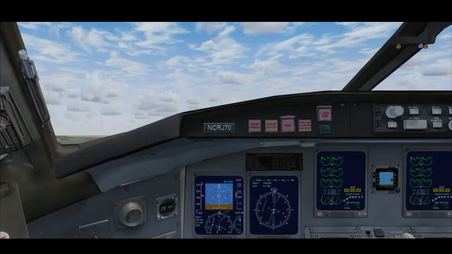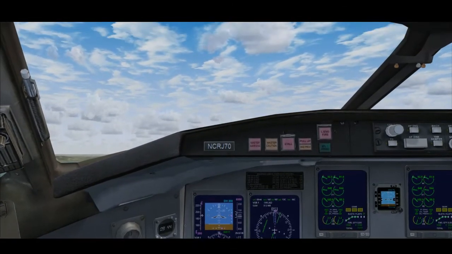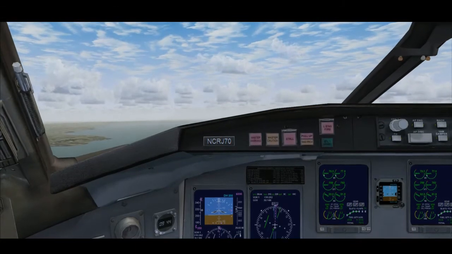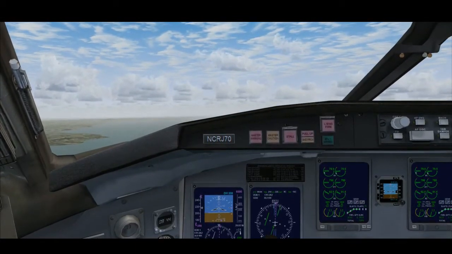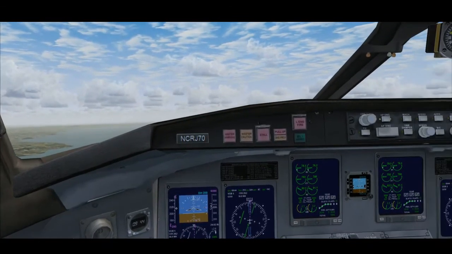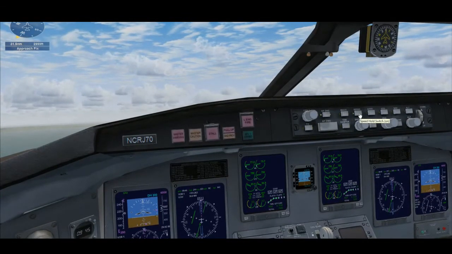Orbit 526, contact departure. Orbit 526, switching. Orbit 526, turn left, heading 270. Left to 270, orbit 526.